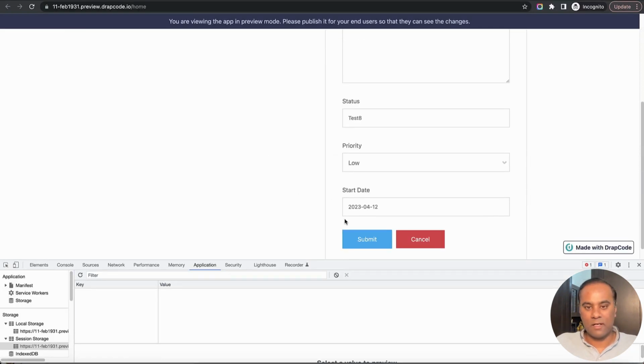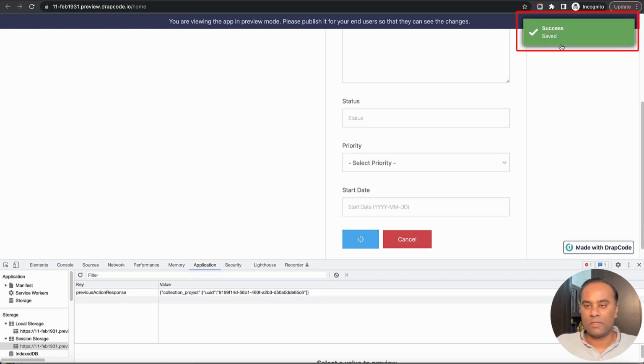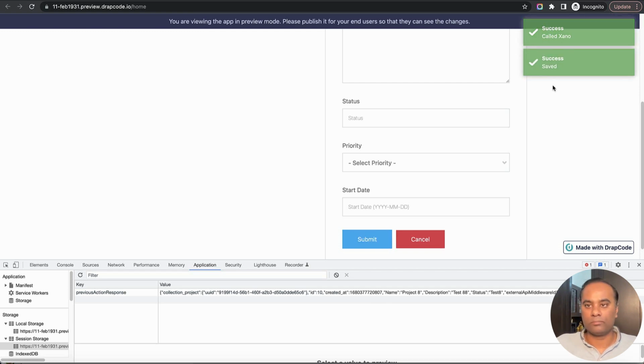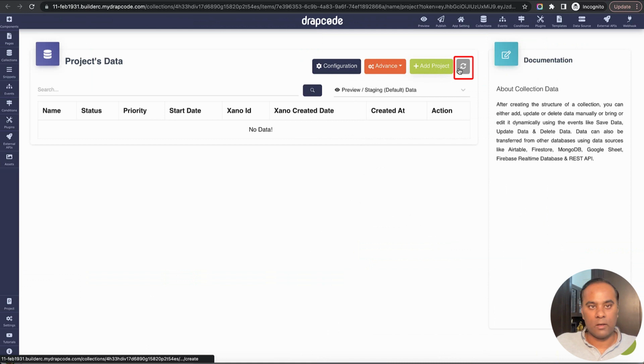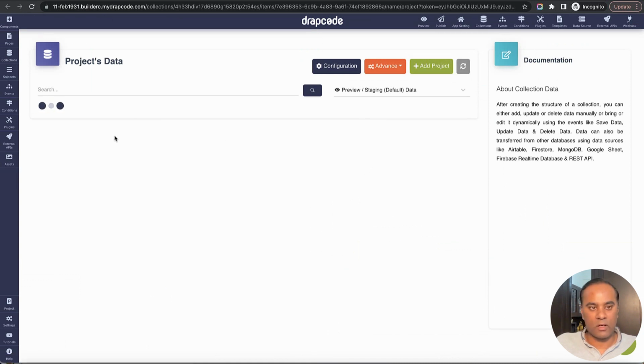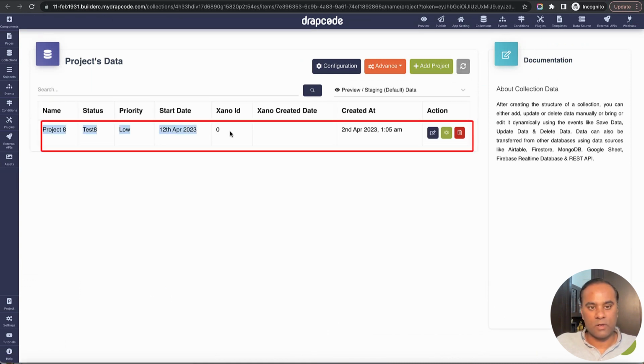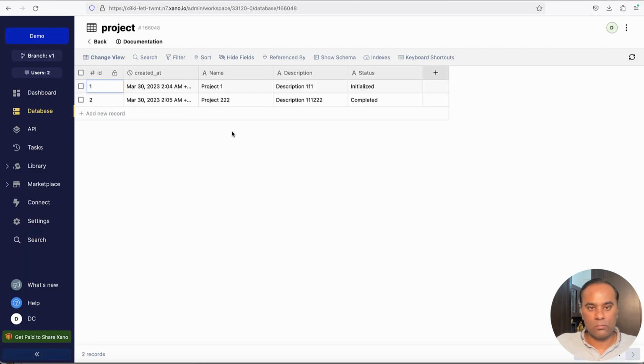It will save the data in DrapCode and then push to Zeno, and whatever the response comes from Zeno, we will just store it in the browser session. So it has made a call. First it saved to the database, then it sent to Zeno. If I come to the DrapCode database, there should be 1 record. This is the one. Let's go to Zeno.